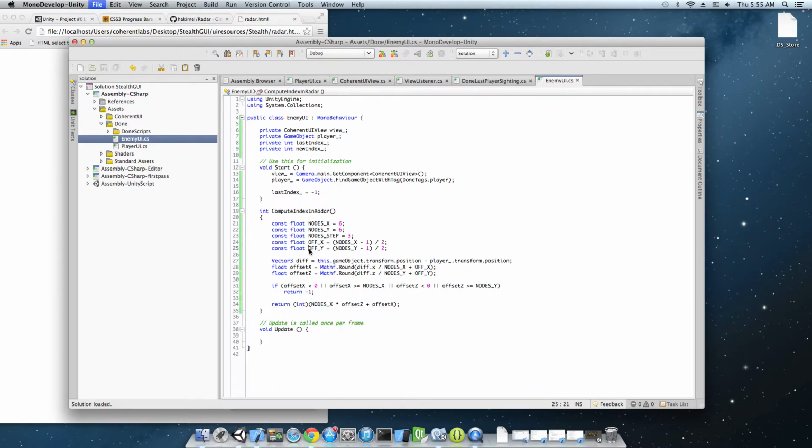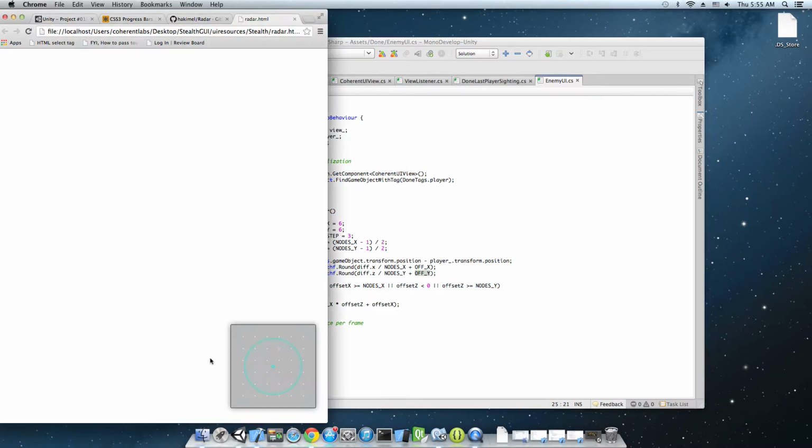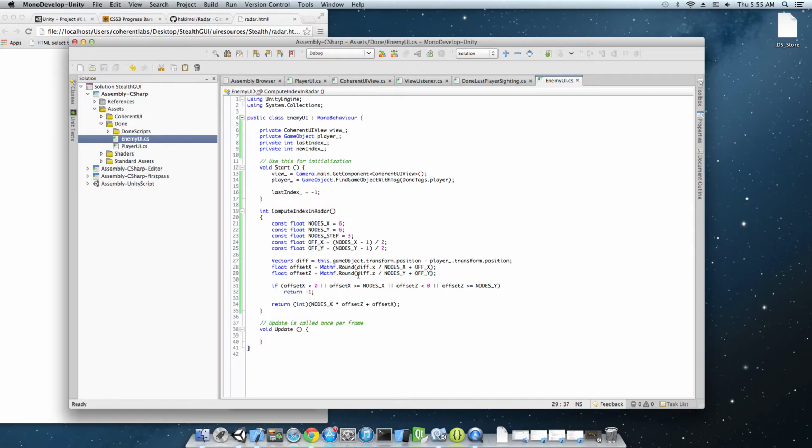And one more thing that I forgot to mention is that we need to negate the z difference, because in the game world, the z-axis is positive in this direction, while our nodes start here from 0, 1, 2, 3, 4, 5, 6, 7, 8, etc., 35. So they go downwards, while the z-axis is positive upwards, so we need to negate that.